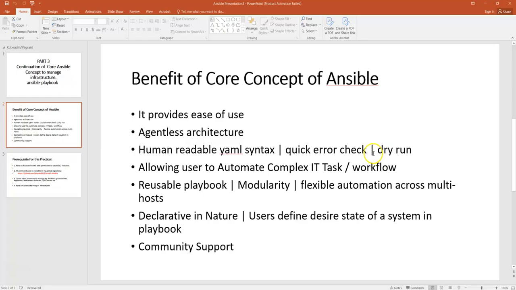You can also run a dry run to preview what your task will execute before you execute the actual task. It allows users to automate complex IT workflows. The playbooks are very reusable and there are a lot of modules out there that you can use. It is very flexible; you can use it to automate multiple servers, your hosts, at once. It is very declarative in nature, and the user can decide whatever you want to do, and it has great community support.